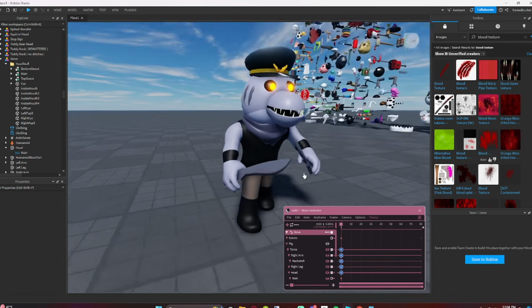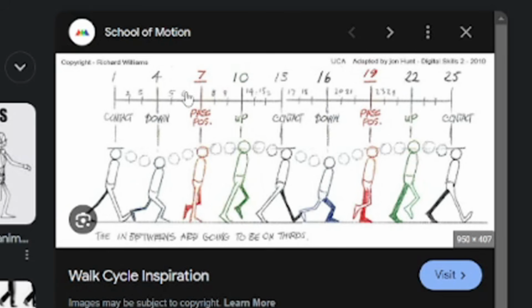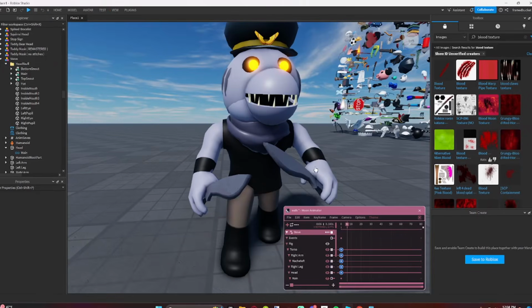Alright, so now the walk is pretty hard to do, so I'm gonna do a really over advanced way of doing this. I'm just going to show you guys how to do this. If you go into Google and search up walk cycle, there's this little picture that shows up. It shows the animation process of a walk animation. I'm gonna make the torso movements similar to this, which is what I do for most of my animations anyway. So we're gonna go back to here.